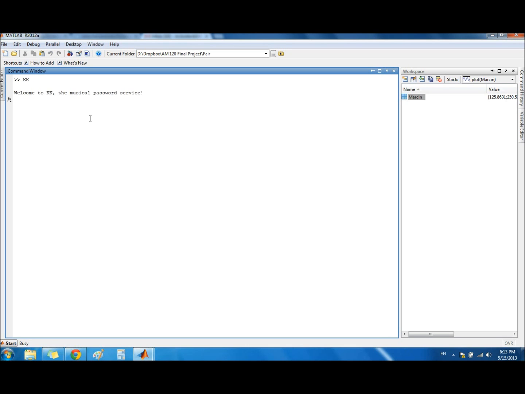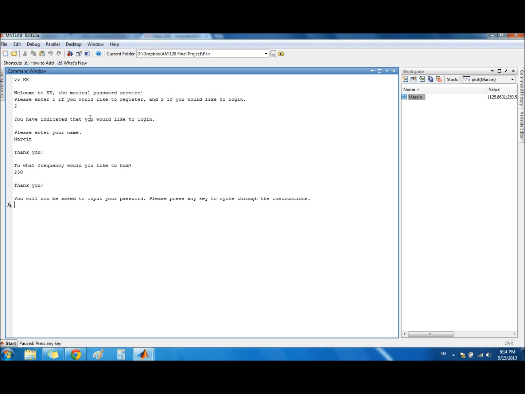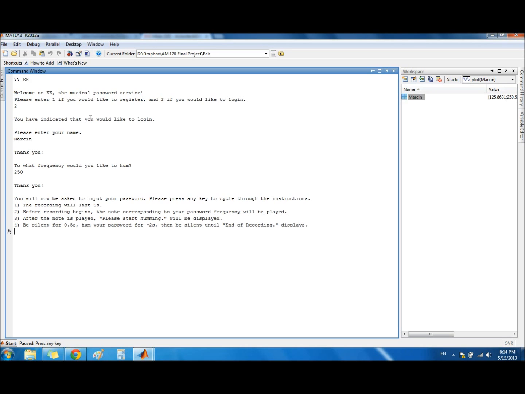So we call the program again, we choose 2 to log in, and he's going to be impersonating me, so he types in his name as Marcin, and say that he knew what frequency I had chosen for my password, so he selects 250 as well. And now he's going to go through the same process as I did to log in. Okay, ready?